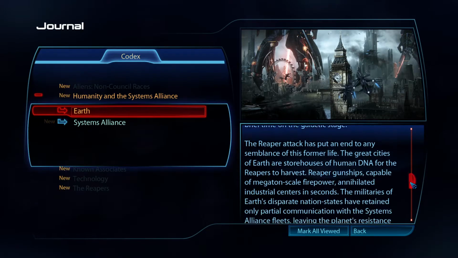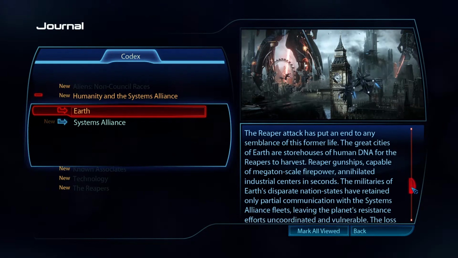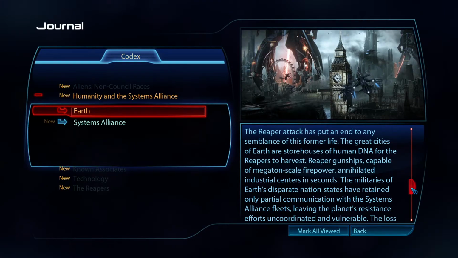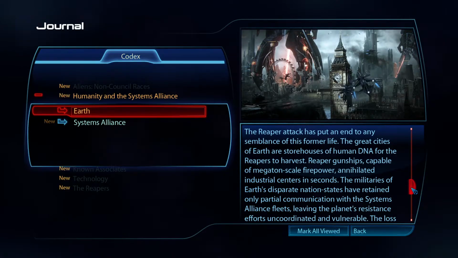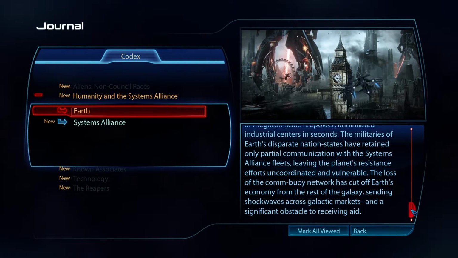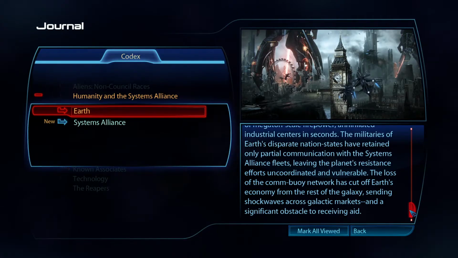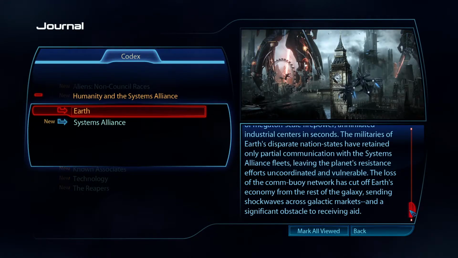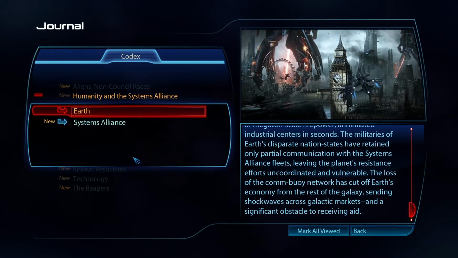The Reaper attack has put an end to any semblance of this former life. The great cities of Earth are storehouses of human DNA for the Reapers to harvest. Reaper gunships, capable of megaton-scale firepower, annihilated industrial centers in seconds. The militaries of Earth's disparate nation-states have retained only partial communication with the system's alliance fleets, leaving the planet's resistance efforts uncoordinated and vulnerable. The loss of the comm network has cut off Earth's economy from the rest of the galaxy, sending shockwaves across galactic markets and a significant obstacle to receiving aid. Welp.